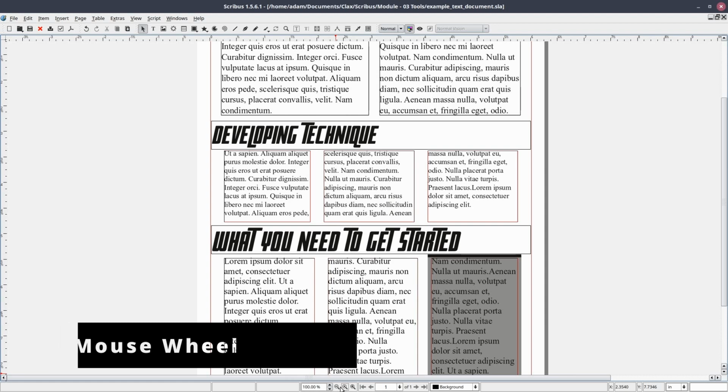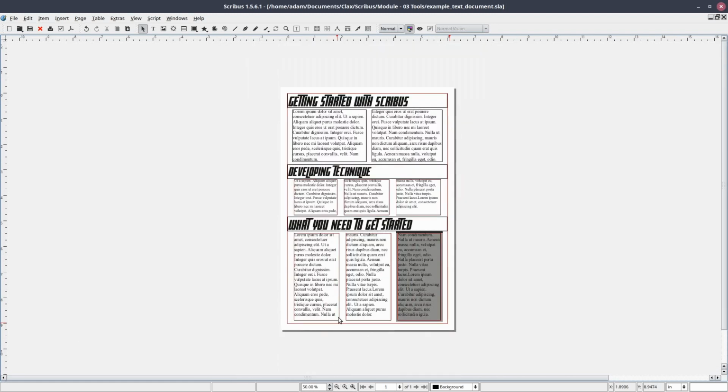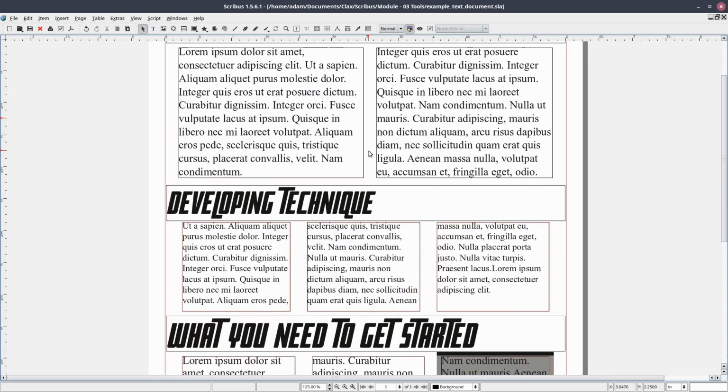Holding Control or Command and using a mouse scroll wheel. Finally, if you're not too motivated to use the standard menu, shortcut ribbon, or footer zoom options, and your computer mouse has a scroll wheel, there's yet another option. By holding the Control or Command key down on your keyboard and scrolling your computer mouse wheel, you can zoom in and out. Pretty nifty, right?